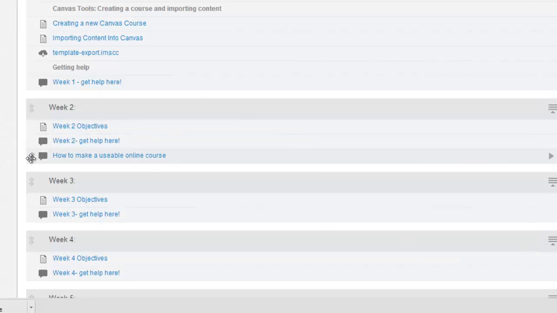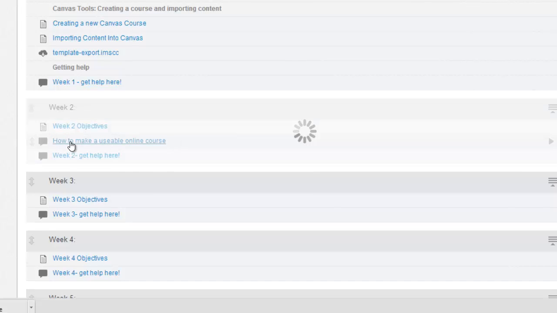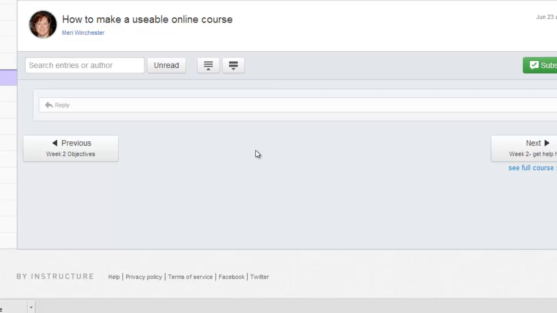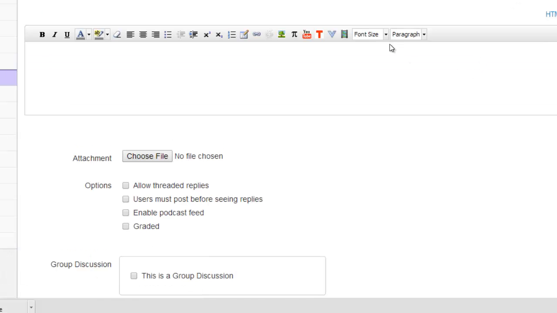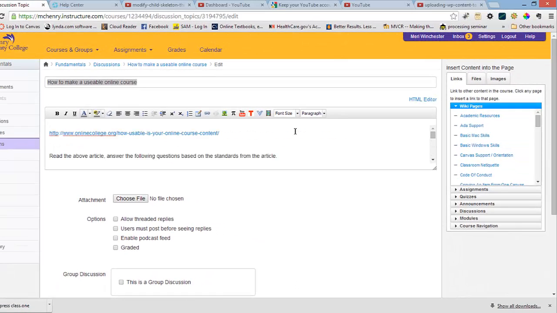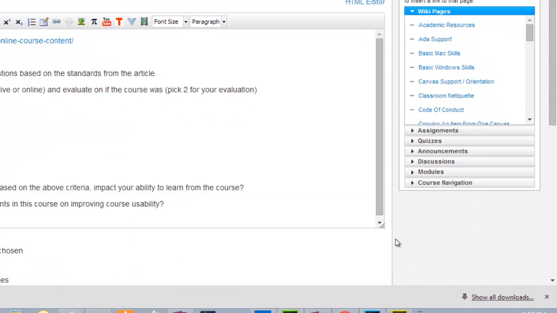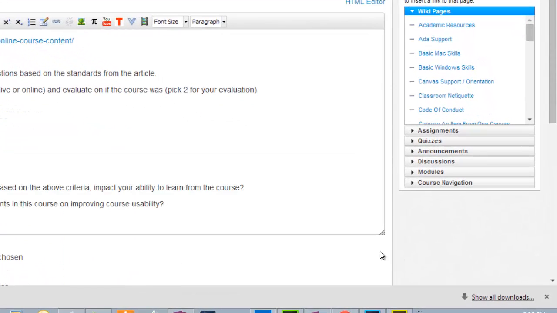You can always rearrange within your topic, and then you can select your link to open it and modify your discussion. I'm going to edit my discussion, and because nobody wants to watch me type, I'm going to paste the discussion that I've created in here. Please notice that you can expand this window if you'd like to be able to see everything at once.